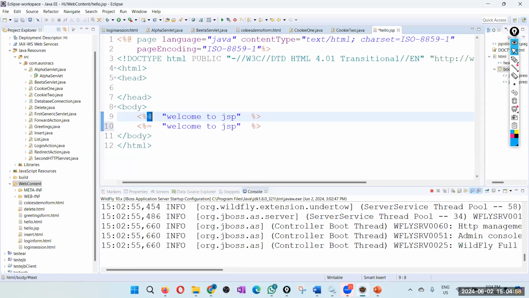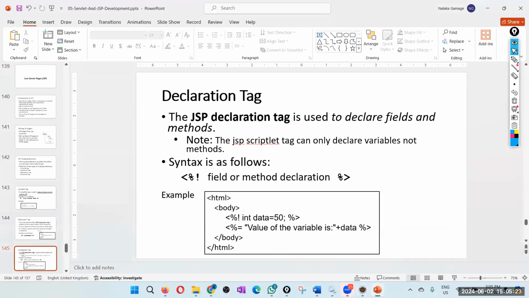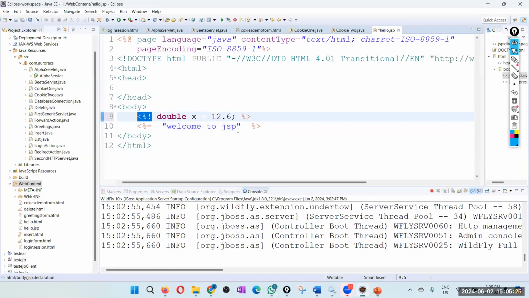Percentage exclamation mark. So that is where you can write, say, double x equal 12.6. And now you can refer to this variable inside your JSP. This is also JSP, but this is a declaration. Let's say plus x.